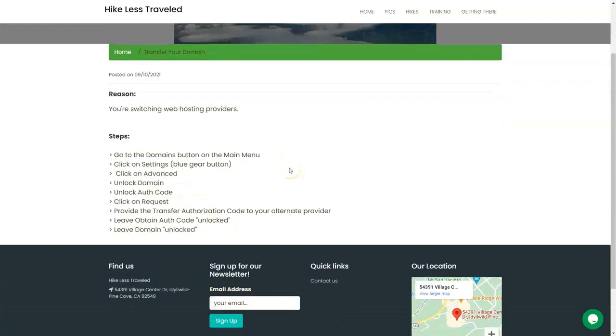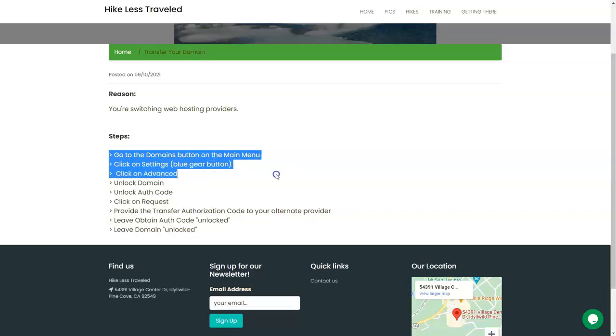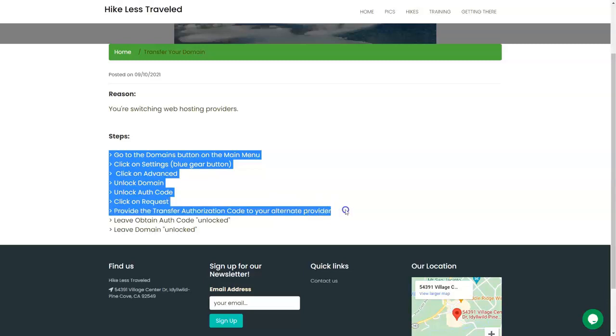And this is a good place to pause the tutorial video if you want to notate these. But we're going to go over these in just a moment. So if you're switching your web hosting providers, you want to transfer your domain, go to the Domains button on the main menu. Click on Settings. We're going to be going through all this. Click on Advanced. Unlock Domain. Unlock Auth Code. Click on Request. And then you provide the transfer authorization code to your alternate provider. And make sure that you leave the Obtain Auth Code unlocked and leave the domain unlocked.